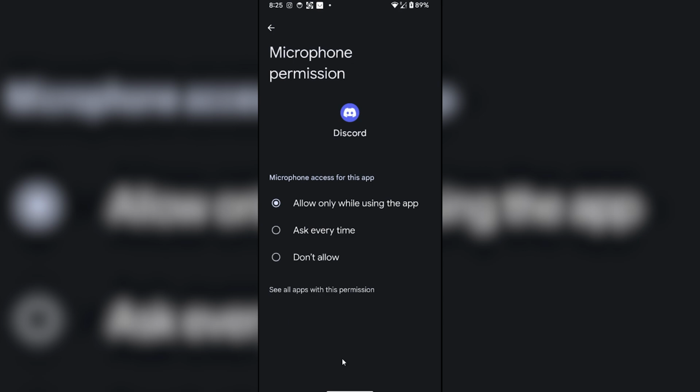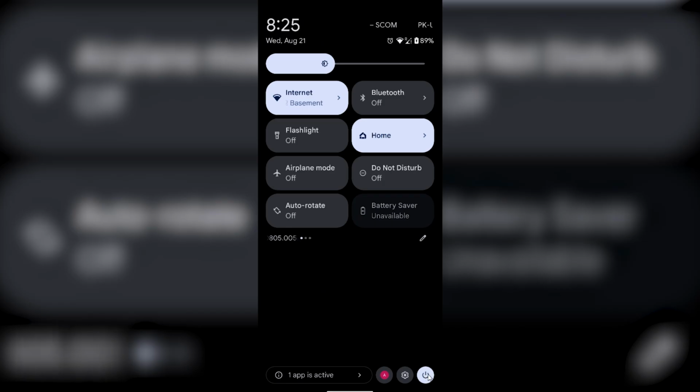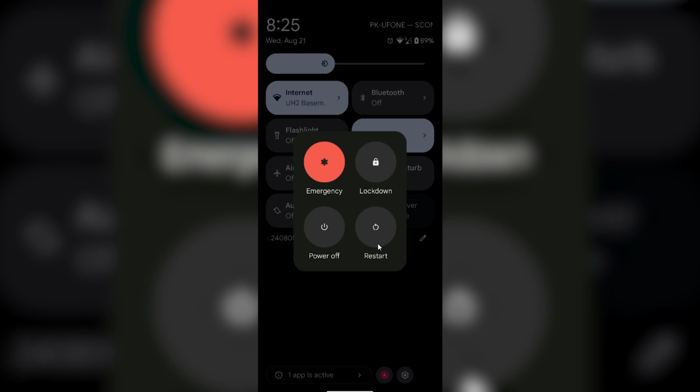Okay, so after doing all of these steps, you have to restart your phone once, and after starting your phone, your mic issue will be solved. And that's how to enable microphone on Discord on your phone.